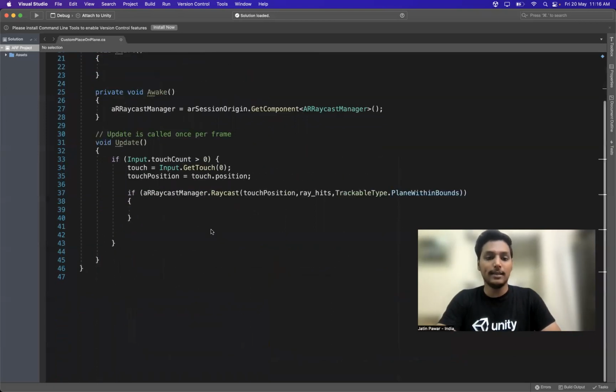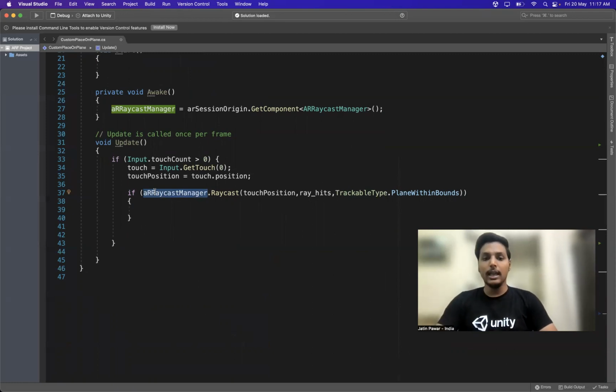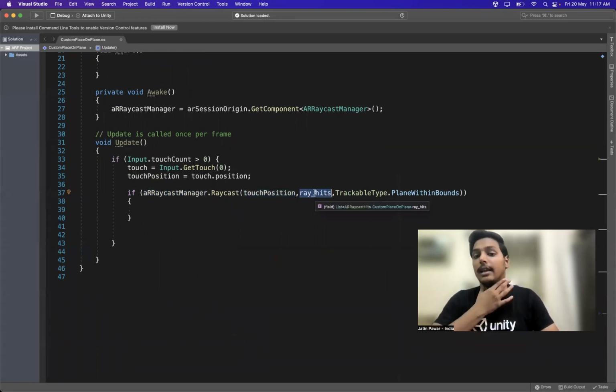So what this line does is this says, okay, boss, let's do a raycast. Who will help us do a raycast? This raycast manager, because this is a component given by AR Foundation, and this has a function which easily helps us to do a raycast from a screen point. What are the things that we need to provide to this function? It is a touch position on the screen, which you have already taken. This is the list in which it will be putting all the hits, whatever it hits.